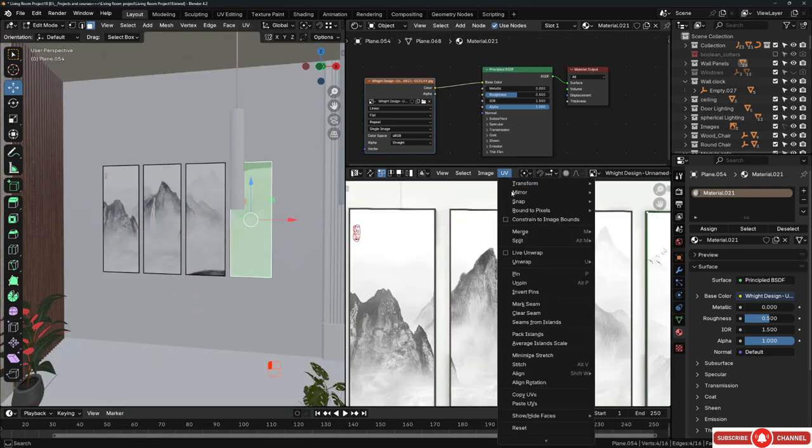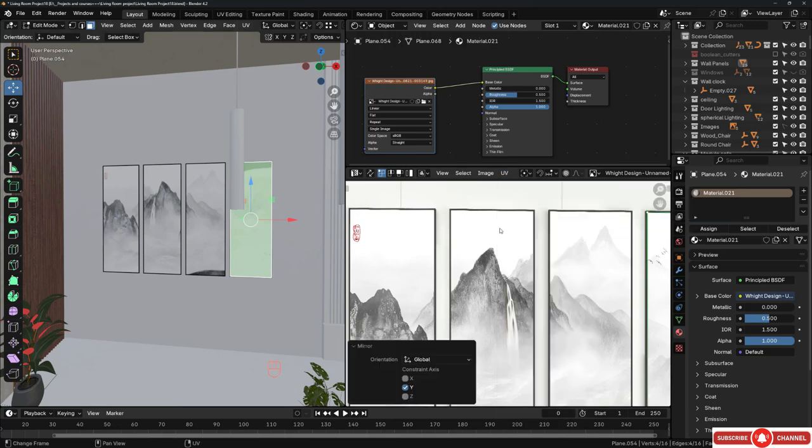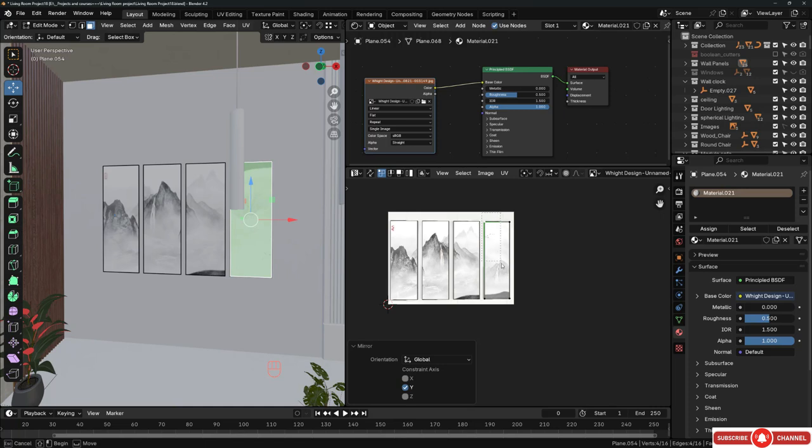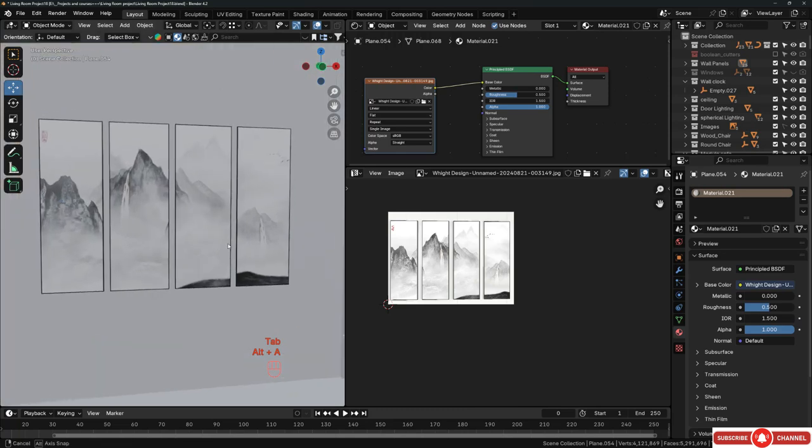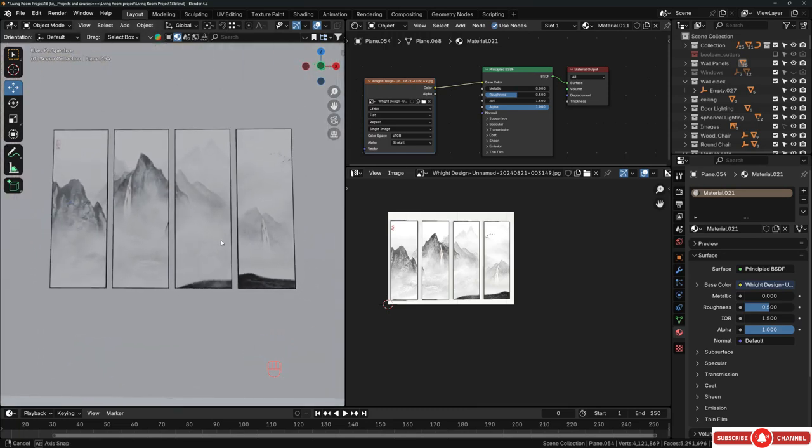Grab this one as well, go to the UV, go to the mirror, and choose mirror to the Y axis. What? Sorry, I didn't grab all the vertices. Again, mirror Y. And now we are done. Very cool.